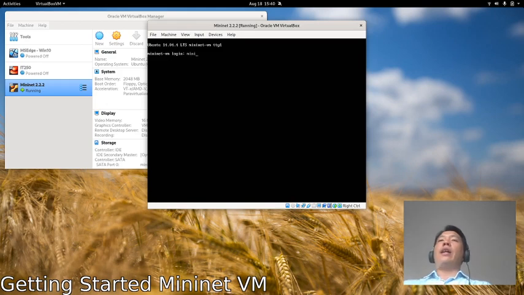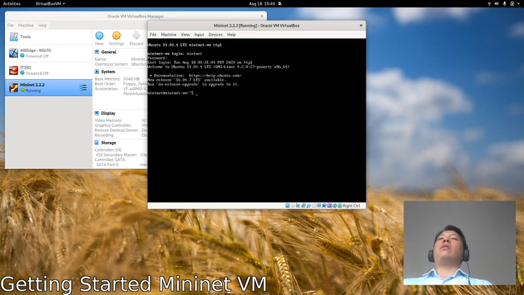And now you can log in. The default username is mininet, and the default password is password. So you now see a system.